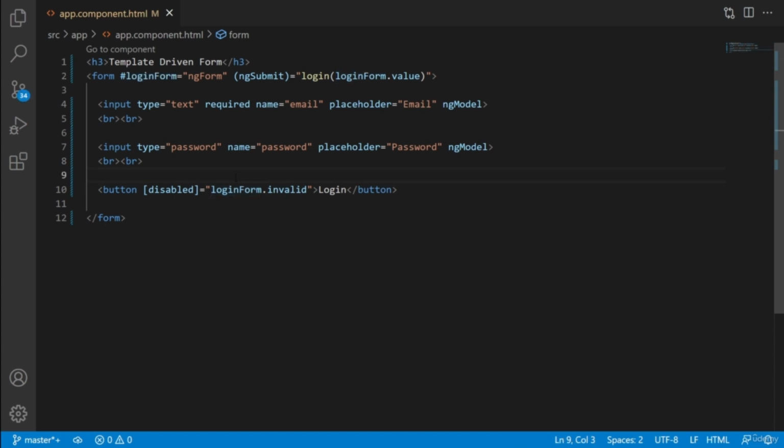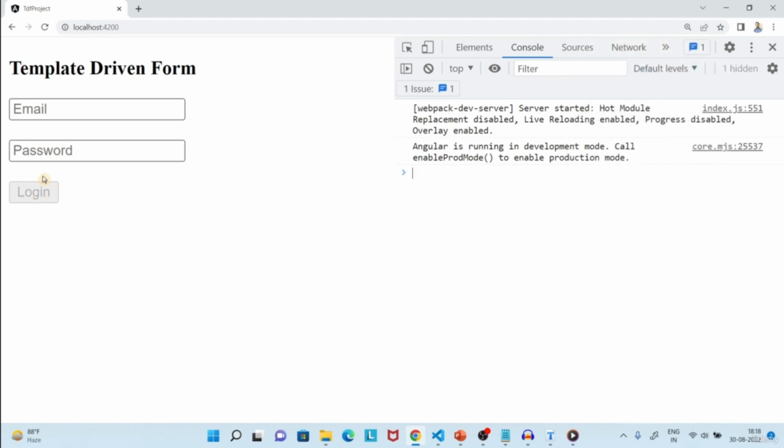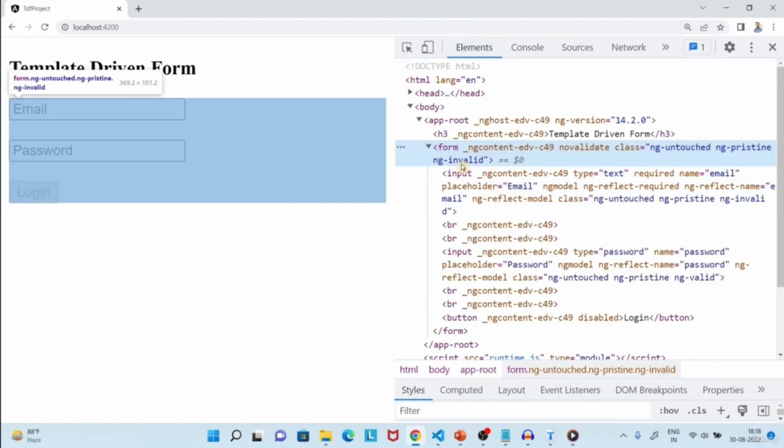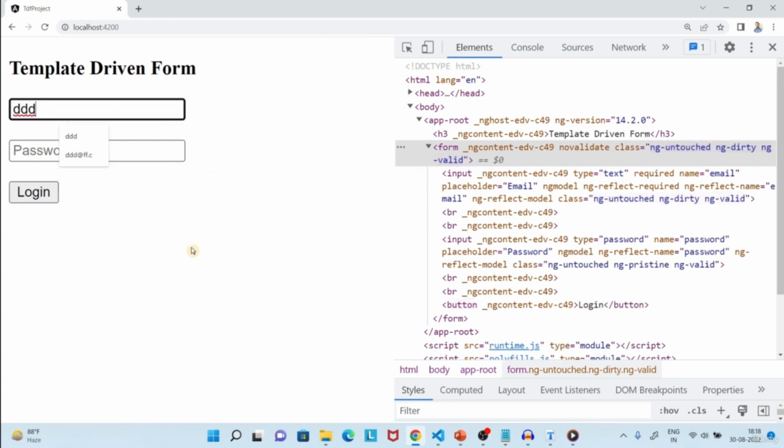Now go back to the browser again, and here the button will be disabled. You can see the button is disabled if there is nothing in the email field. So data cannot be processed to the TypeScript component file. And when you put some data in the field, then this button will be automatically enabled. This is one way to implement required field validation in template driven forms. There are other ways also, but the required keyword is important and has to be implemented.